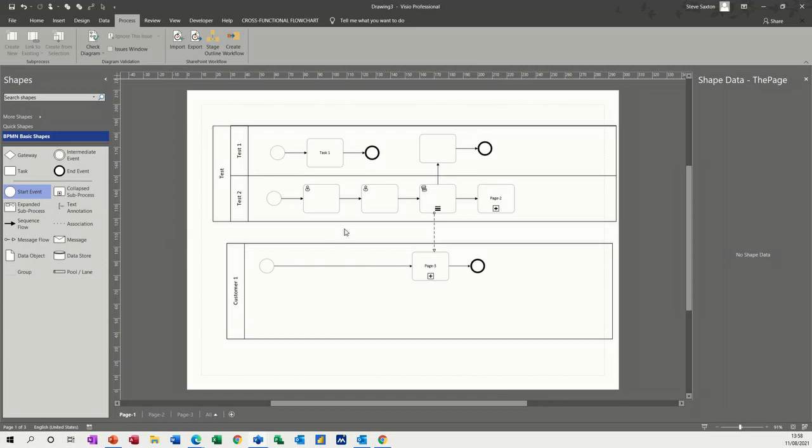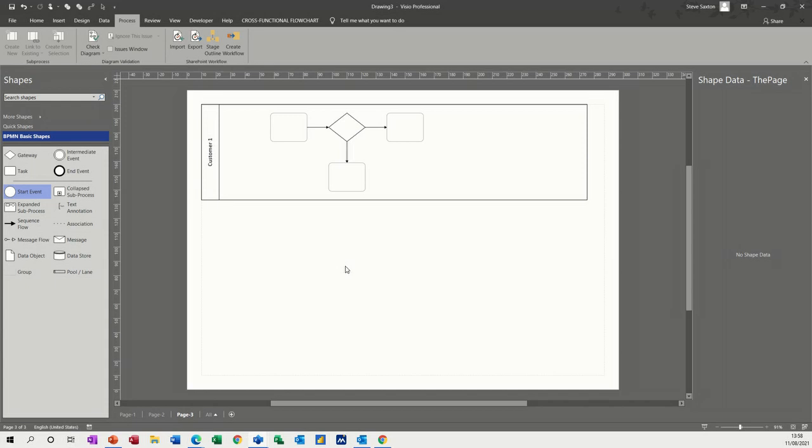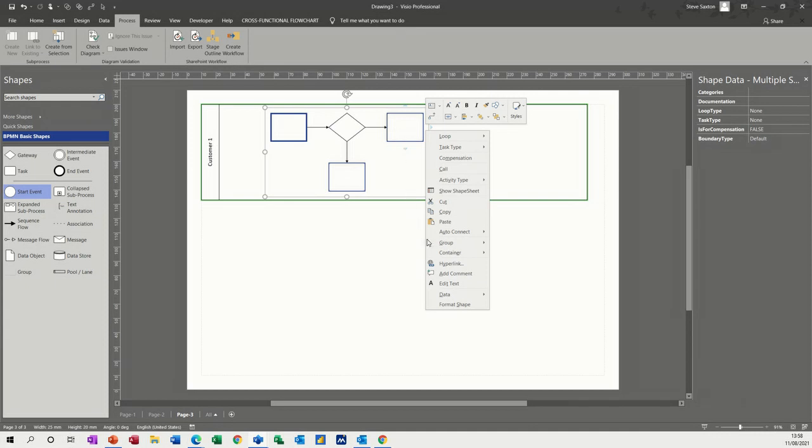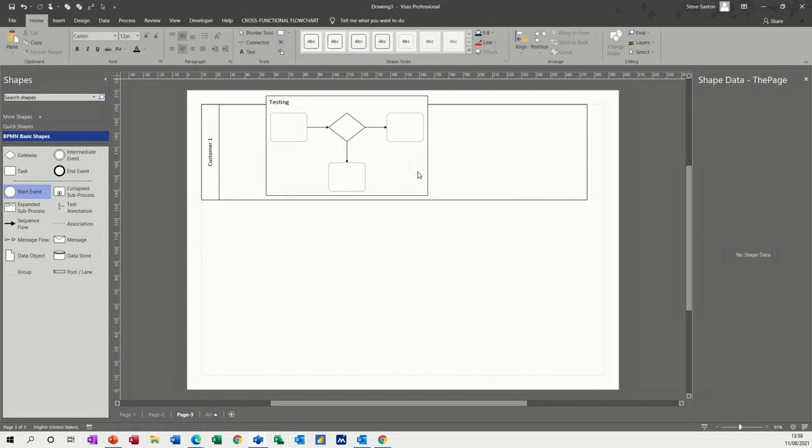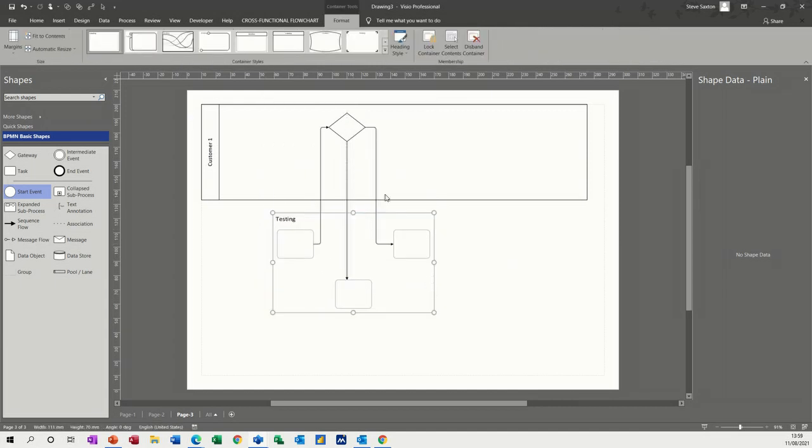And the other thing you can do, let's do it on page 3, is highlight shapes. So let's just highlight shapes, and you can add a container to that shape. What I've done there is I've just right clicked and added to new container, and then you've got a heading, I'll call it testing for example, and then that container's there, and they're in that container. You can move them out, so I didn't click on that, which is not great.